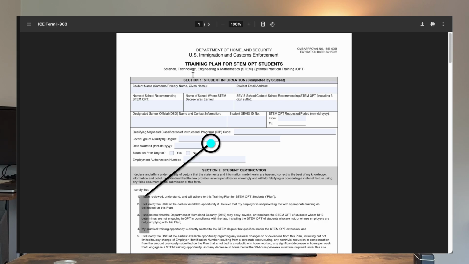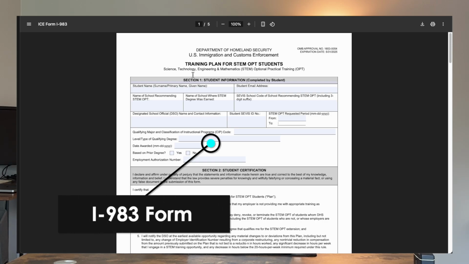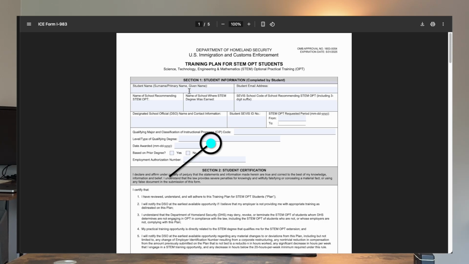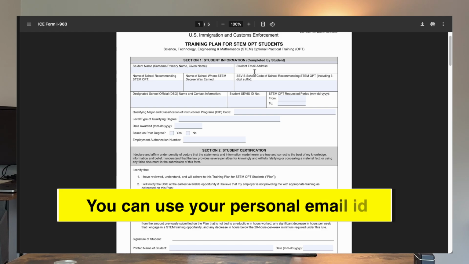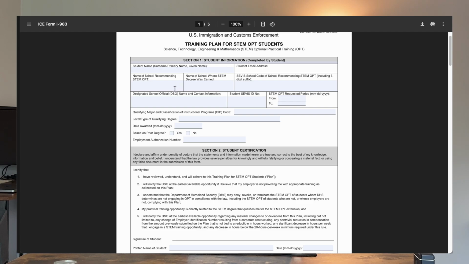I'm going to explain which details need to be filled in by you and your employer. As you can see, the first field is your name and the second is your student email address. Most people get confused here. You might think you should put your college ID, but no, don't put your college ID. This should be your personal email ID, the one you're using for USCIS. Then the name of the school recommending OPT, which is your university name, and the other field is also the same, your university name.